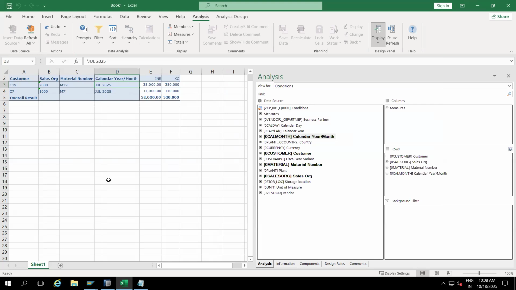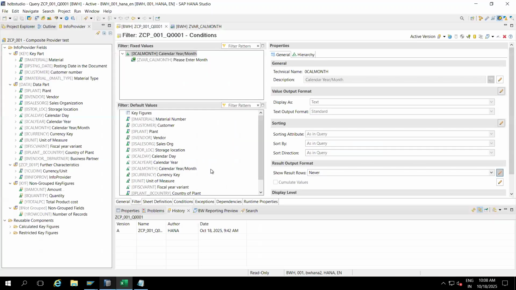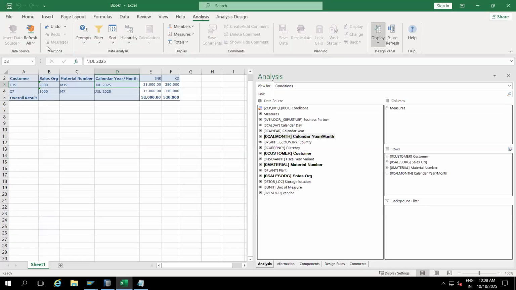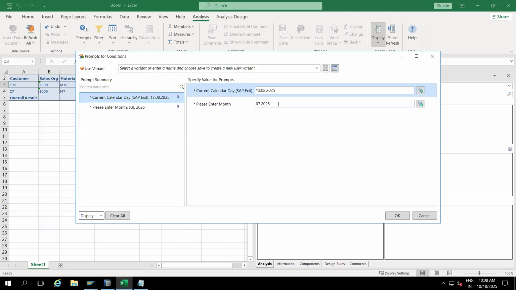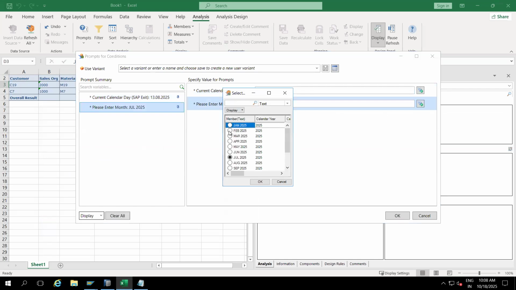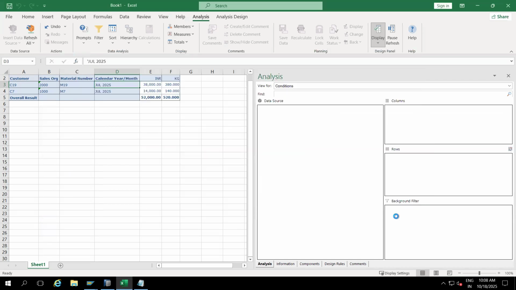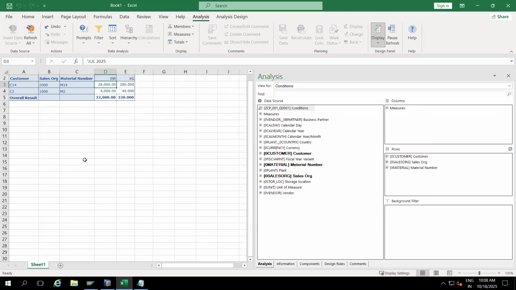Manual input to default value, what is it? Manual input means only when you are refreshing, we are giving the value manually, right? That is only manual input. We are entering the value manually; we are giving manual input, not a default value.